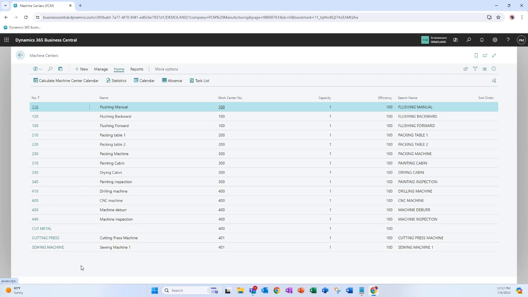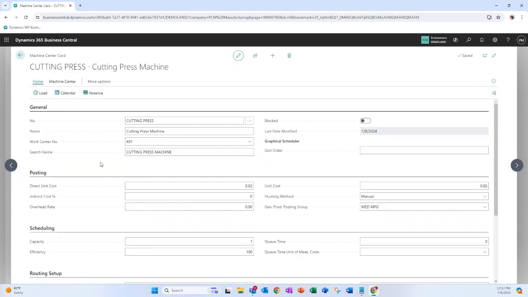So here in my machine center, I created a cutting press and a sewing machine. I created a cutting press because I'm going to be making medical masks. But obviously, I buy the fabric in yards, so I need to cut it with a certain machine to cut out the design. So I use my cutting press here and I build that out.